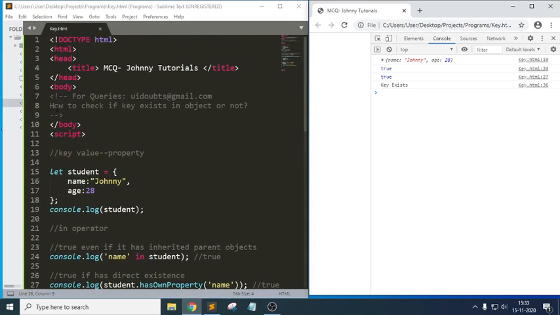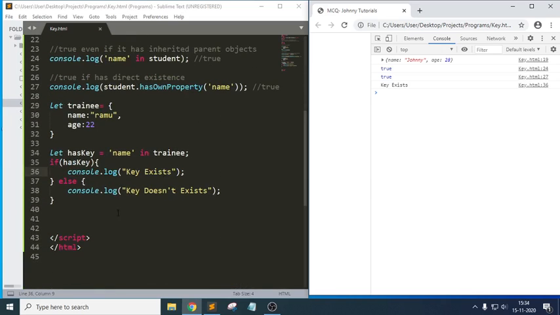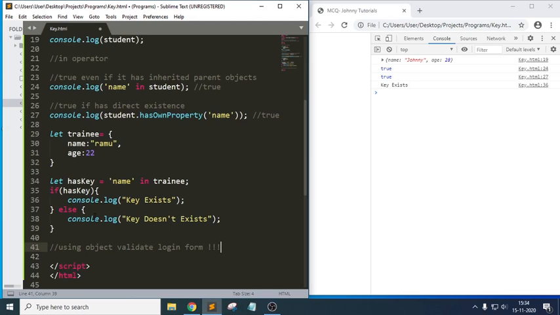So this was the question: how to check if a key exists in an object or not. Now I will put up a basic coding challenge. You can try to solve this, or comment below this video. Using an object, validate a login form. You need to check the values based upon the object. If the object has a particular username and password, you can use two keys, first username and next password. You can design a small form.